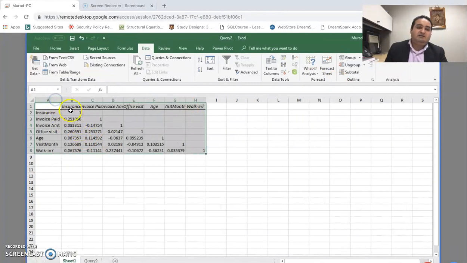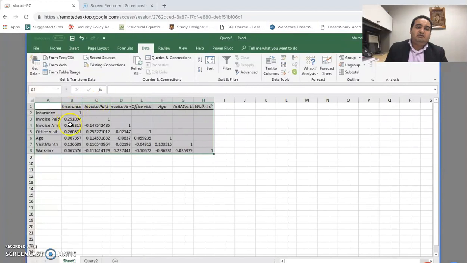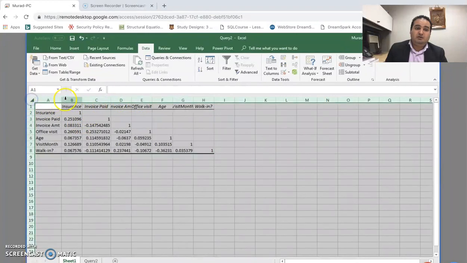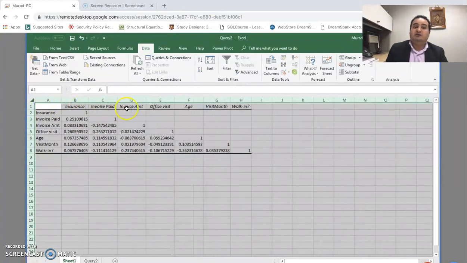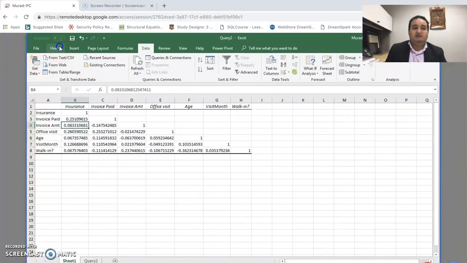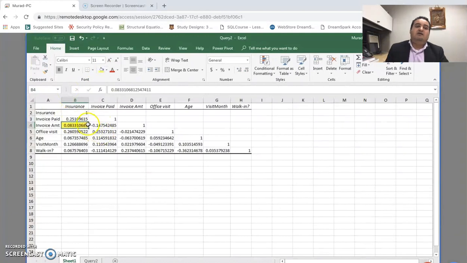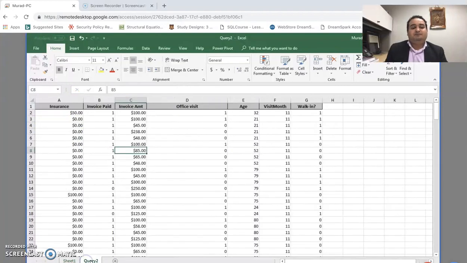Alright, so now we can see the correlation. Let's say that I asked you in the exam, what is the correlation between insurance and invoice paid? In this case, you will need to know how to find that correlation. So it is the cross point between insurance and invoice amount. So this is it, right? And this is the correlation between insurance and invoice amount. So you get the idea.